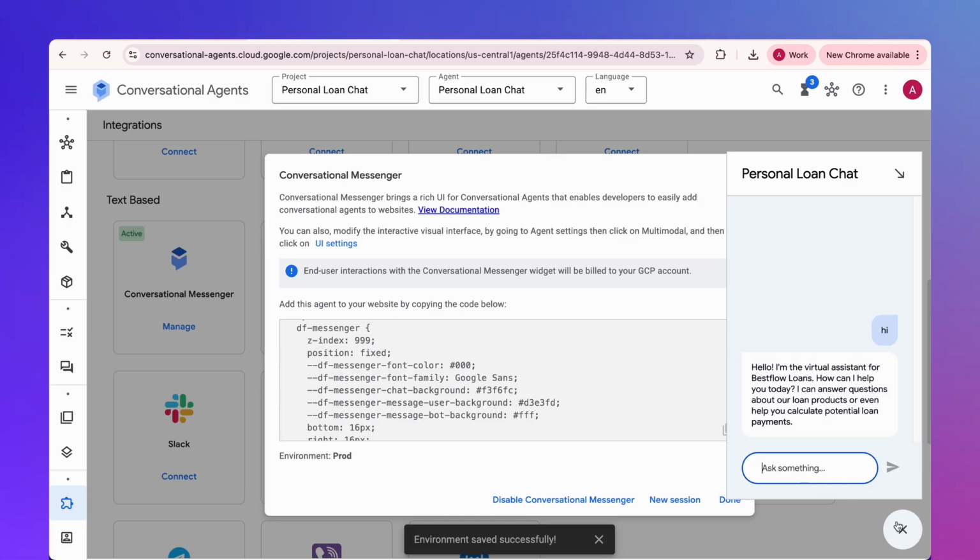Congratulations! Your chatbot is now live and ready to interact with your users. Enjoy your new AI-powered assistant.